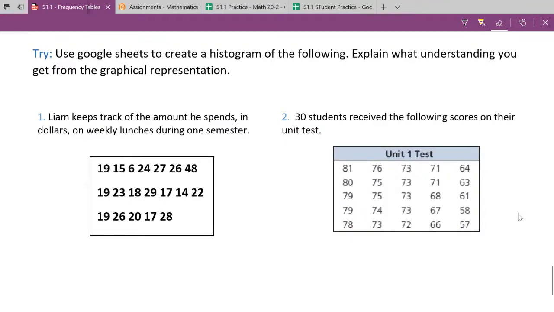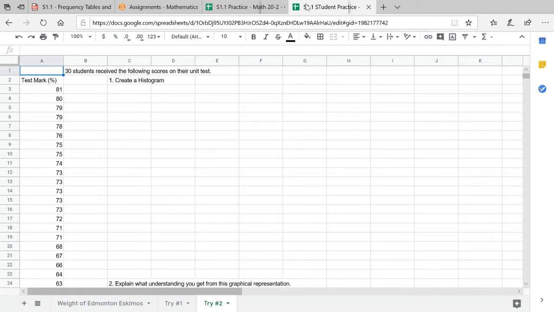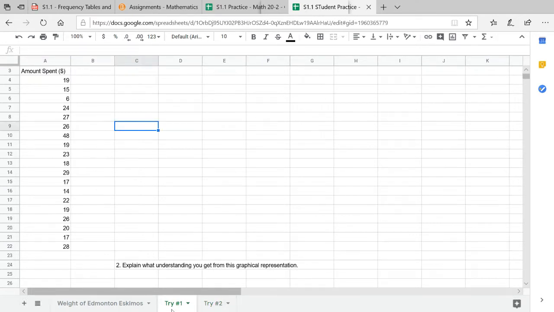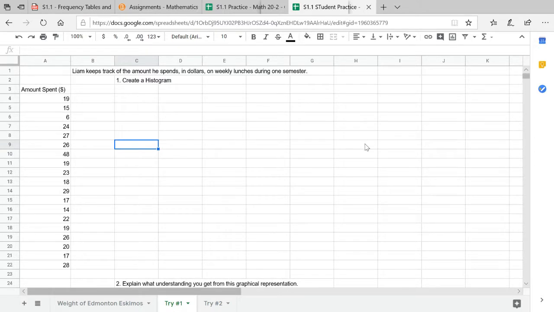Okay, moving on to trying using technology to create histograms. We're going to go to our practice sheet, the one that we made a copy of. And we have our tabs down here at the bottom. So looking at the first one, Liam keeps track of the amount of money he spends in dollars on weekly lunches during one semester. So first thing first is to create a histogram.